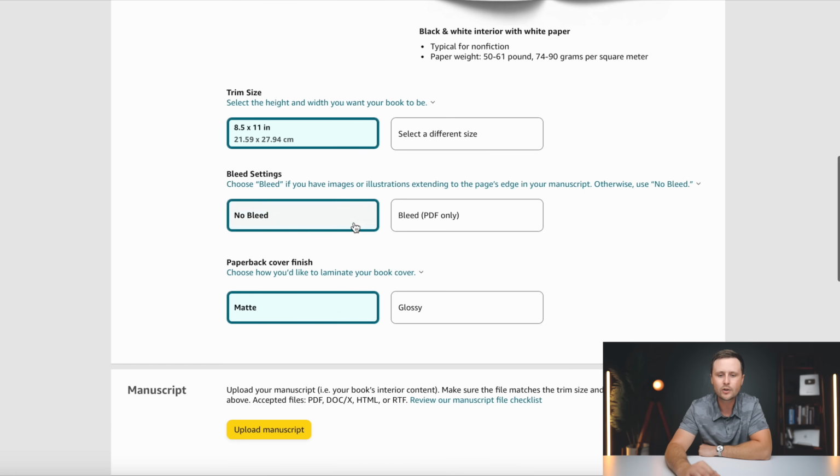Next up is bleed or no bleed. We have bleed set on our cover by default, but we do not need bleed for the inside of our book. Essentially what that is if you have printing all the way to the edges of your pages. We don't have that. We're within the green dotted line, so we are within the printing area, so we don't need to have bleed. And then the last section here is, do you want matte finish or glossy finish?